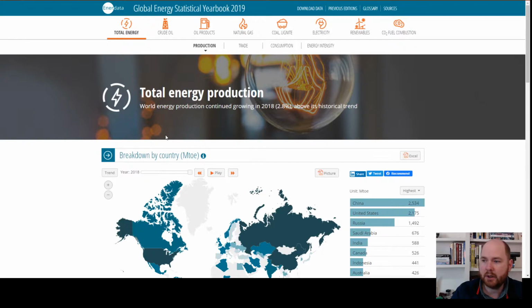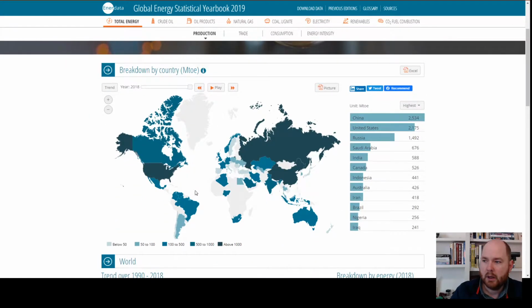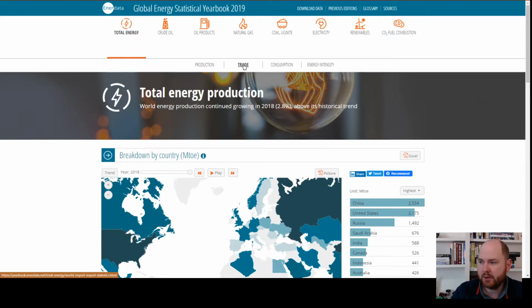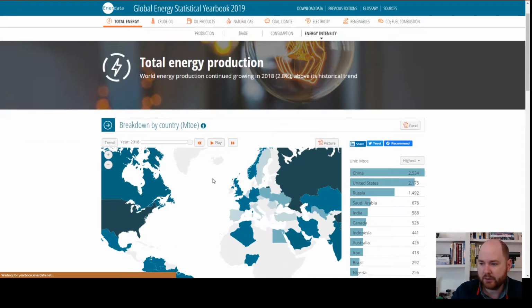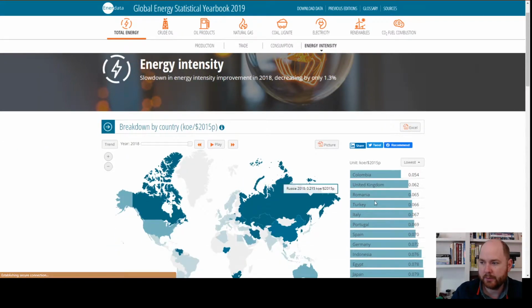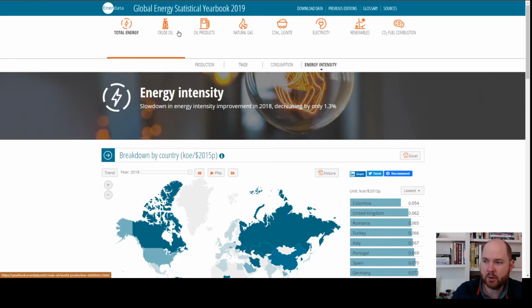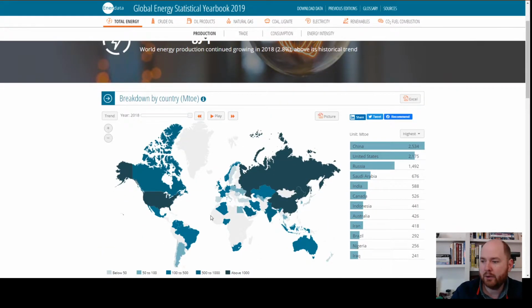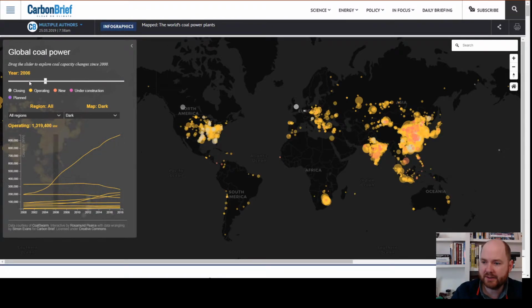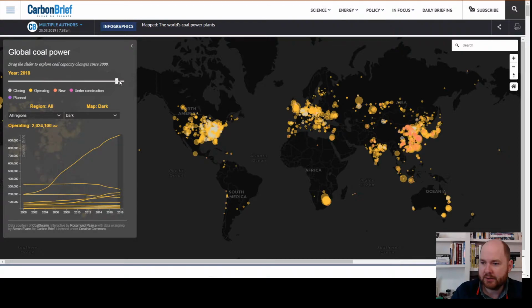The first one is looking at energy production around the world, and you can switch between production, trade, consumption, and energy intensity, and it's explaining what each of those look like and how the world's production across all these different resources, crude oil, natural gas, coal, electricity, renewables, and combustion energy, all these different things are being looked at here. So I just want you to play around on there and see what you can find out about how the United States compares against these other countries and different sorts of energy that we're using.